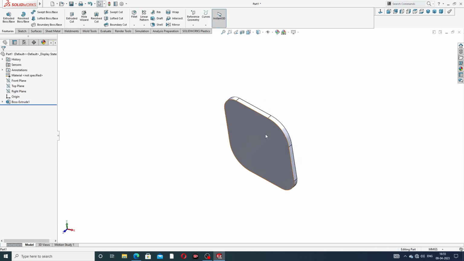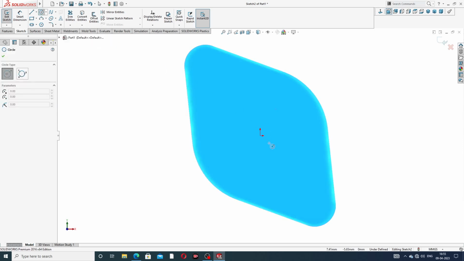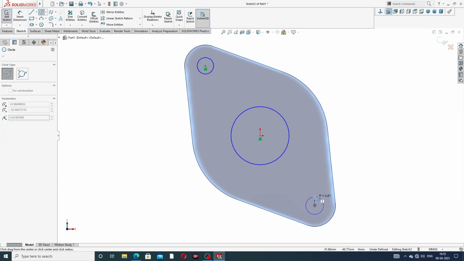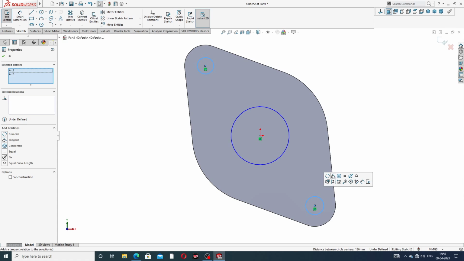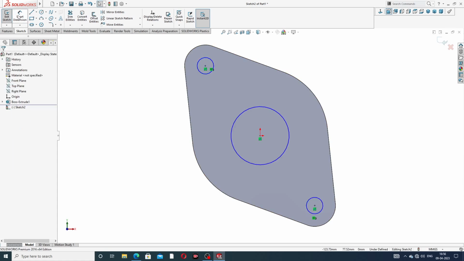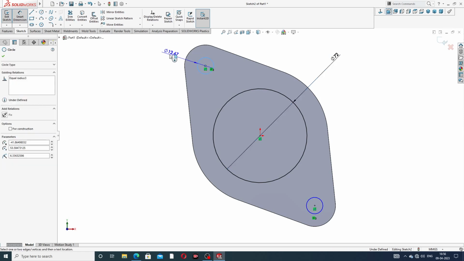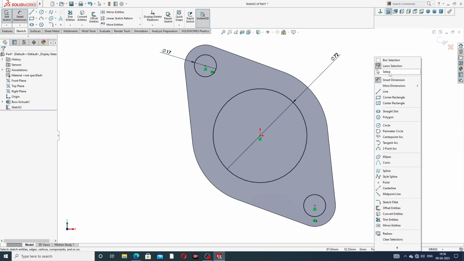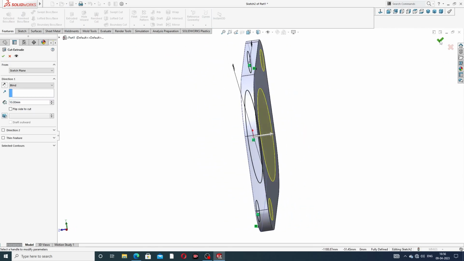Okay, use this face, use normal to, and draw a big circle here. On both sides, select this to this and use equal. This diameter is 72 millimeter, and this diameter is 17 millimeter, which is perfect. Then use extrude cut. Extrude cut is very, very important. Use a cutout.